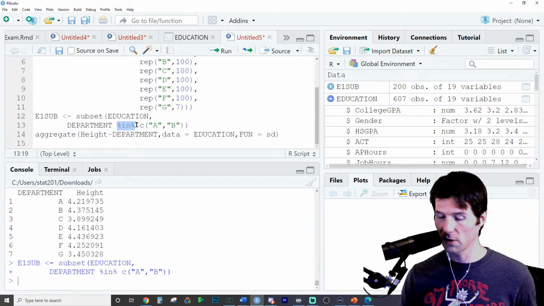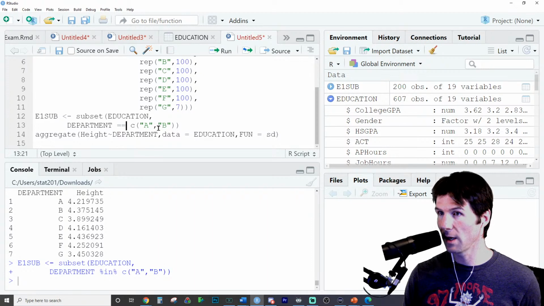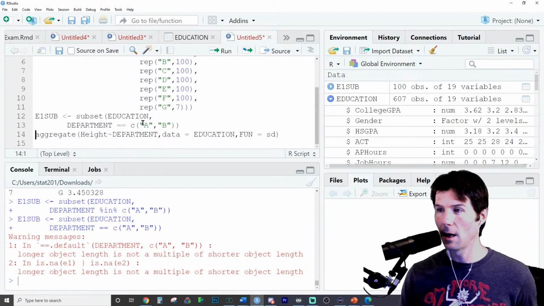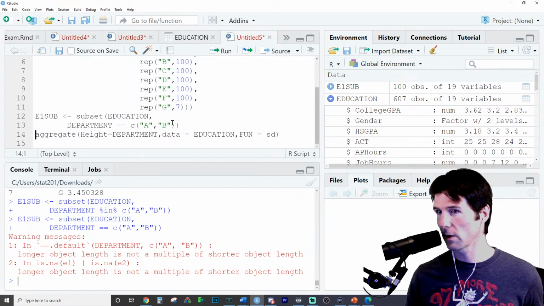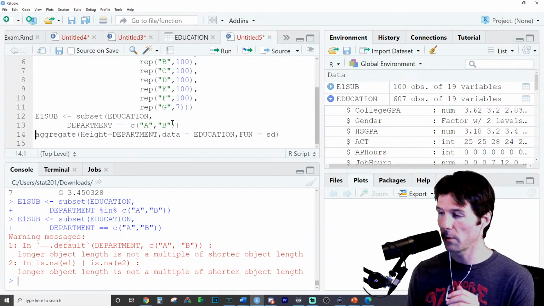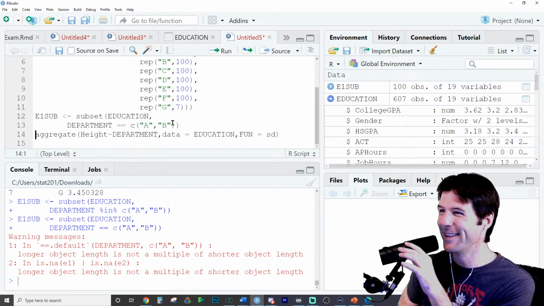But if you use equals equals, which you don't want to do right here, it'll say, is the first department equal to A? Is the second department equal to B? Is the third department equal to A? Is the fourth department equal to B? And I don't know how many we'll get. We'll get 100 just because of the way I ordered it. But you're not doing it correctly right here. It makes sense. It's just that there's 5 million data points and so many factors.